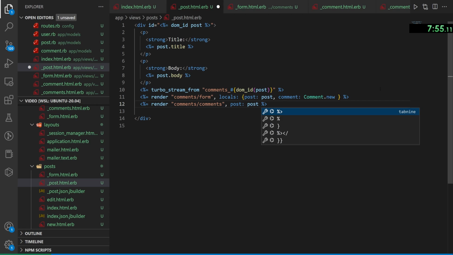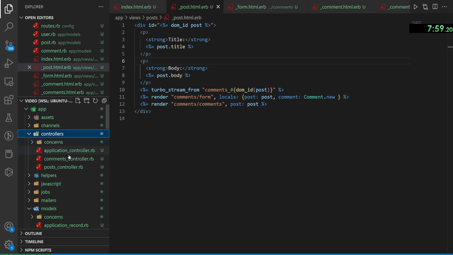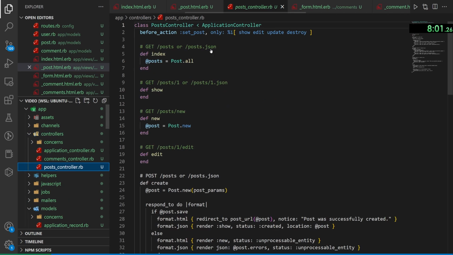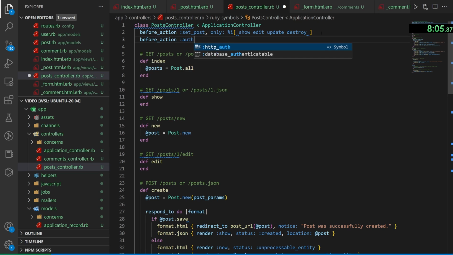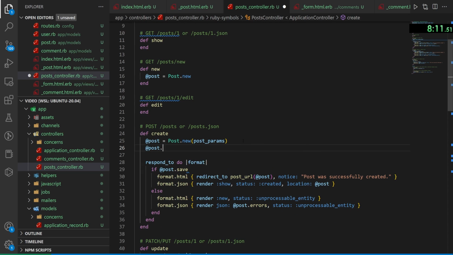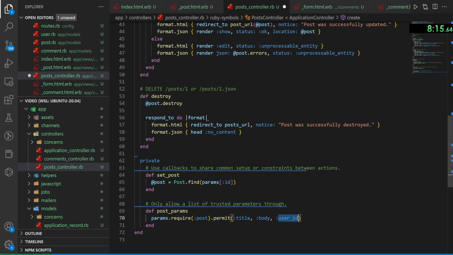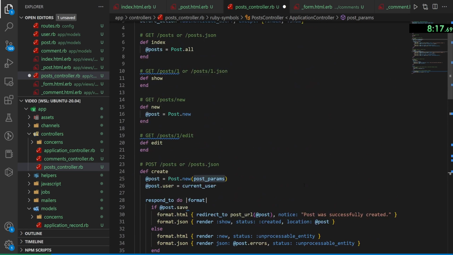I don't know if this is how we should be doing it, but it's what my brain can think of right now, because I don't reference my notes for everything when I do this. Inside of the post controller, we want to have a before action to authenticate the user, except for the index and show. In the create, we want to say @post.user equals current_user. Come down here, make sure the user ID doesn't exist there.